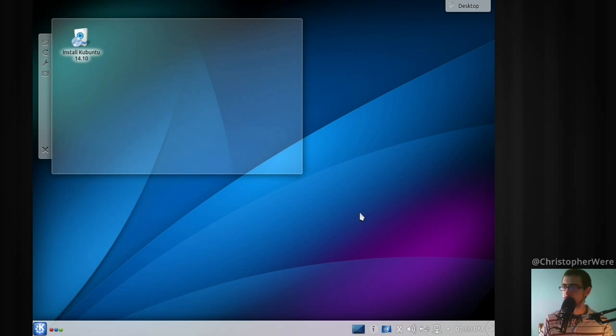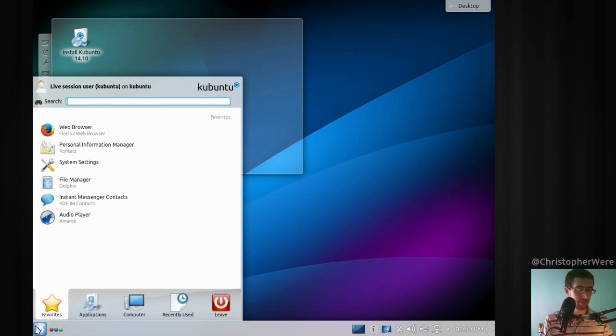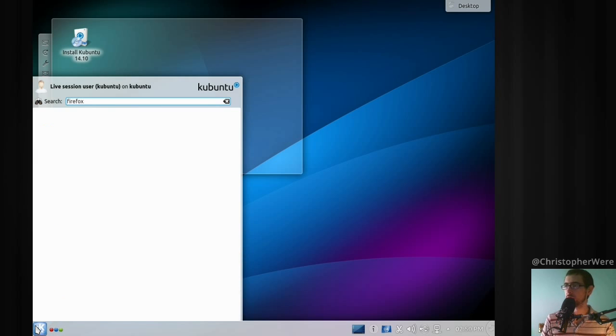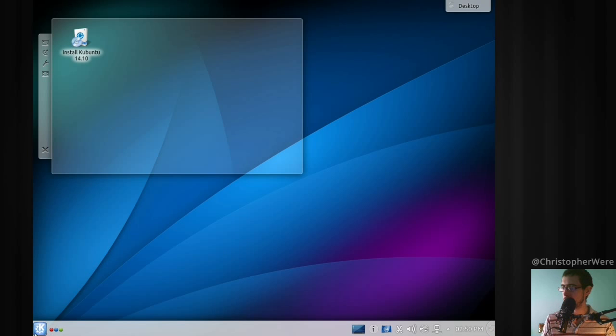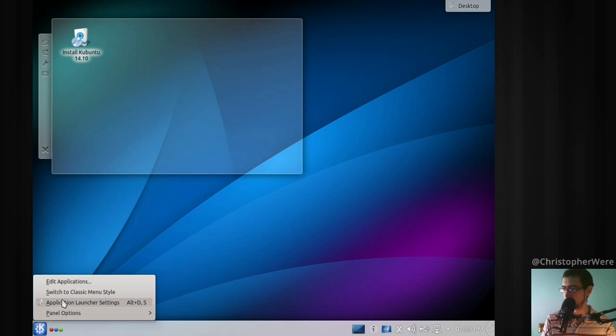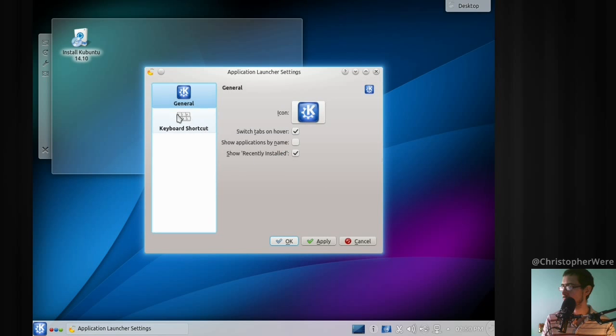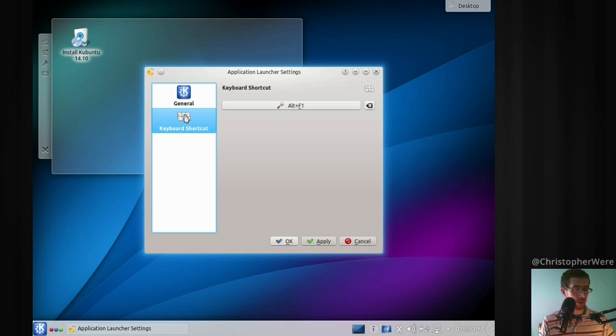Now, a lot of people will use the search box. So if you wanted to do Firefox, for example, you could do that. I don't know if there is a quick launch shortcut. So let's have a look at the application launcher settings, keyboard shortcut. So it's Alt F1.